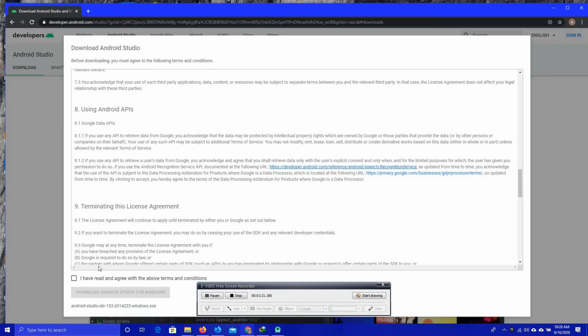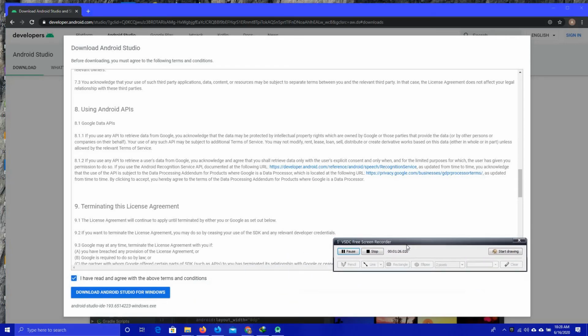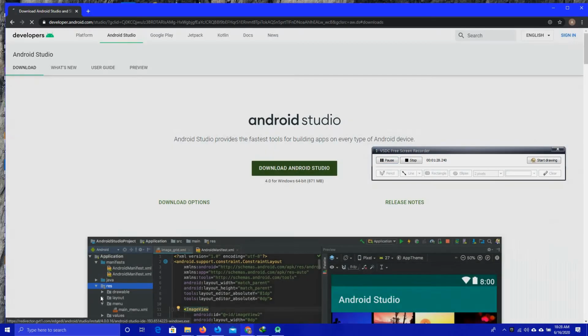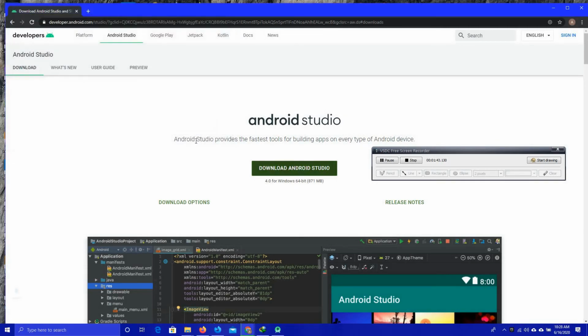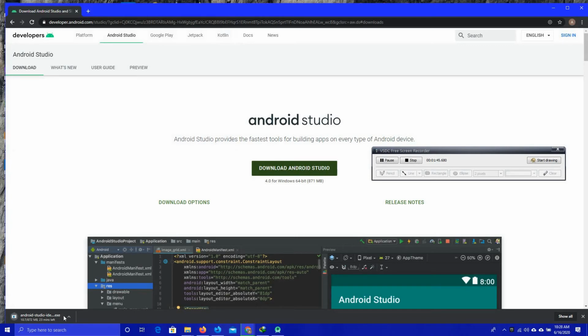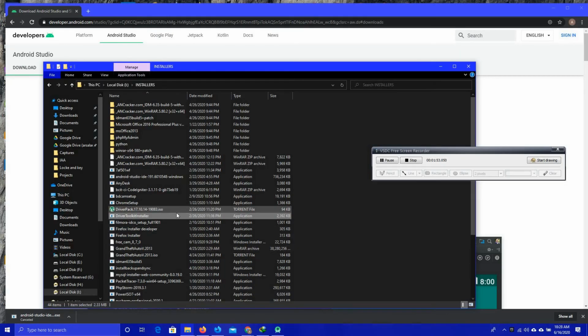So I click on this, and you have to click on this agreement. Then you click on Download Android Studio. It will start and prompt where you want to download the installer exe. So choose the destination and click on save. I already downloaded it, so I cancel the download and show you where I downloaded it. Here my Android Studio exe is downloaded.